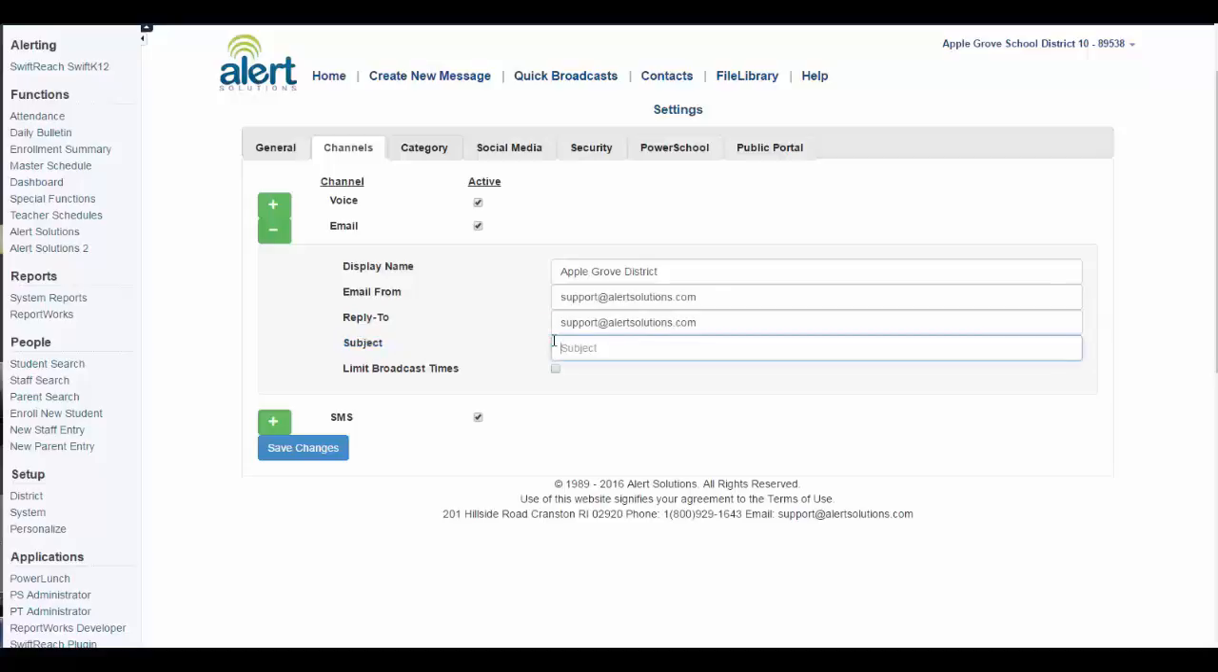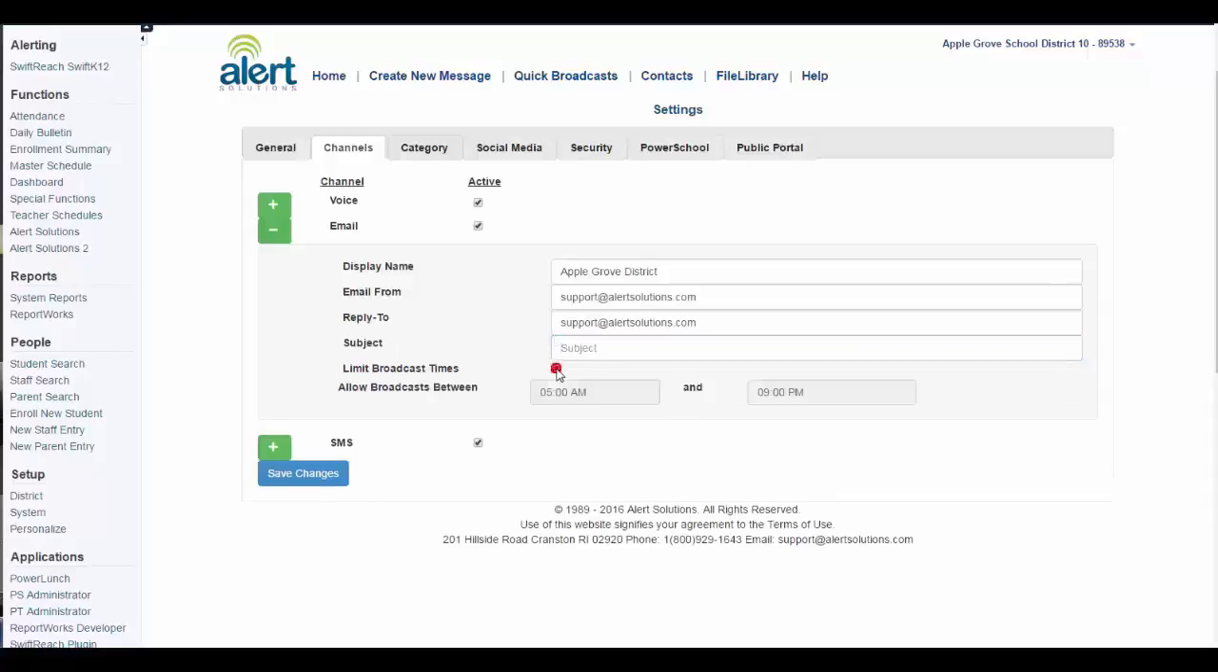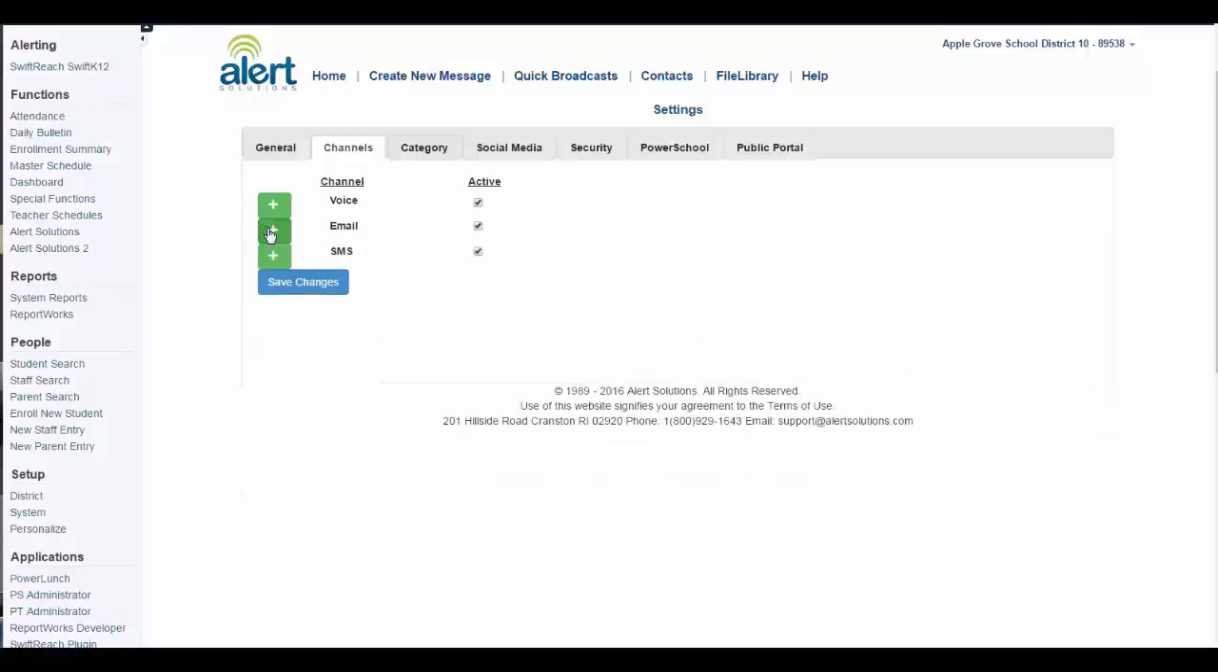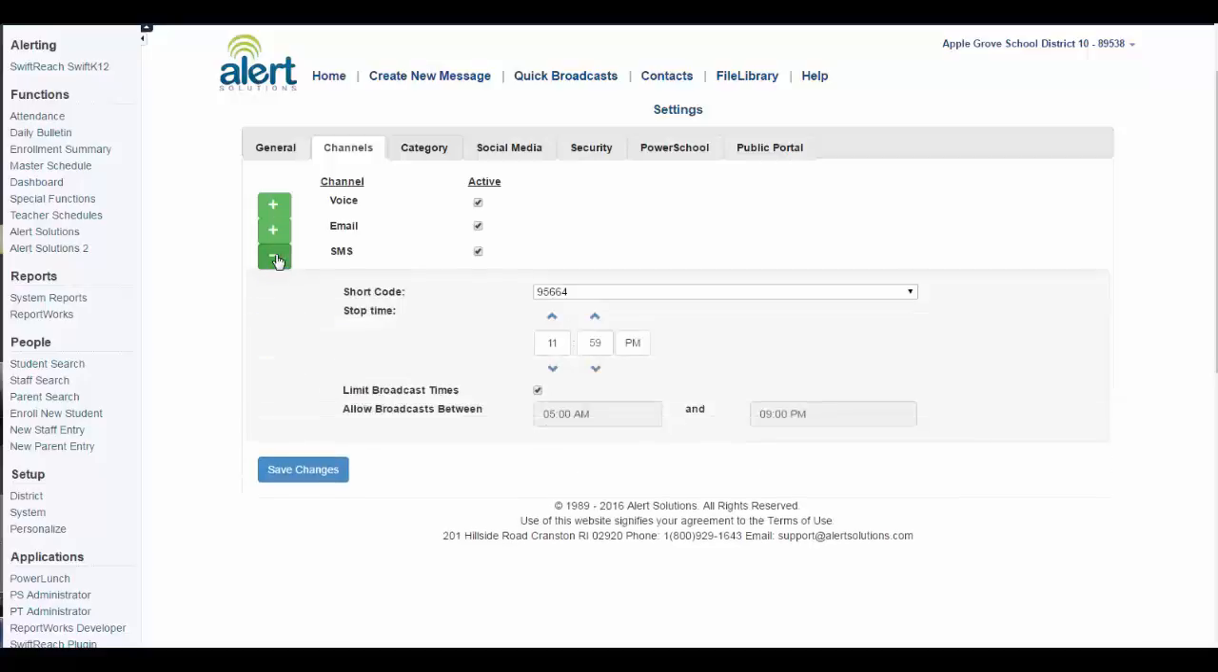For the Subject Line field, you can enter in a default subject line, or you can leave it blank. For this example, I will leave it blank. If you have access to limit broadcast times and would like to, check the Limit Broadcast Times box and complete the Allow Broadcast Between section. This will ensure emails are only sent within the time frame you prefer. Once you are satisfied with your settings, click the green minus arrow to minimize your email settings.